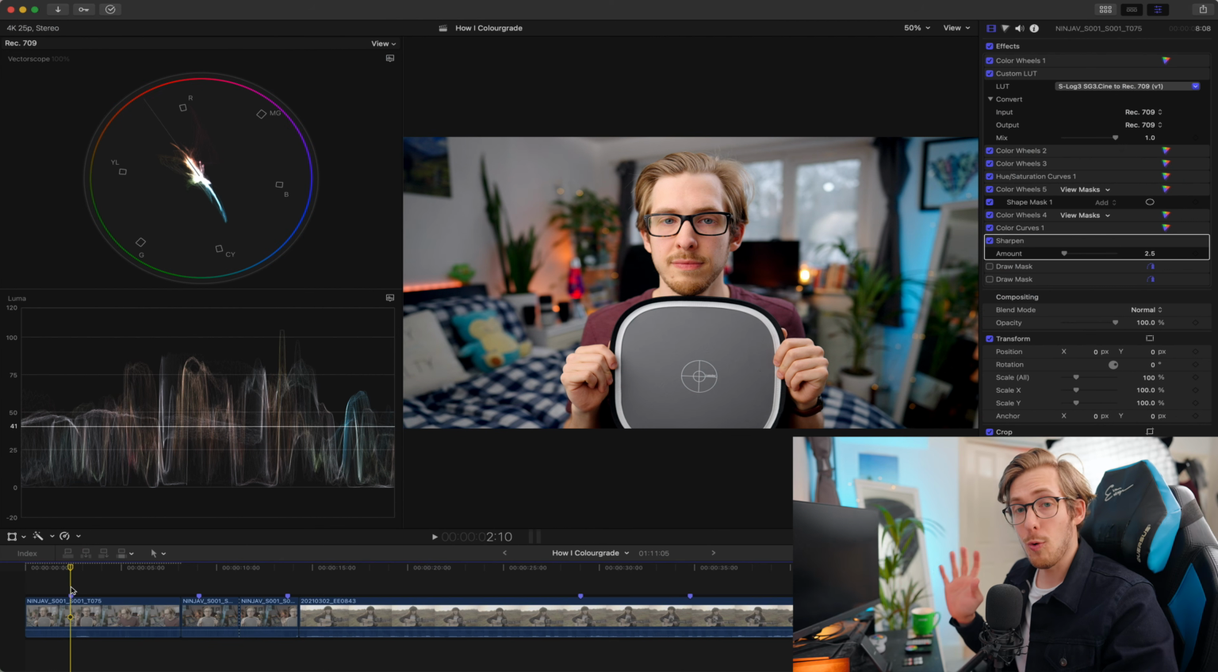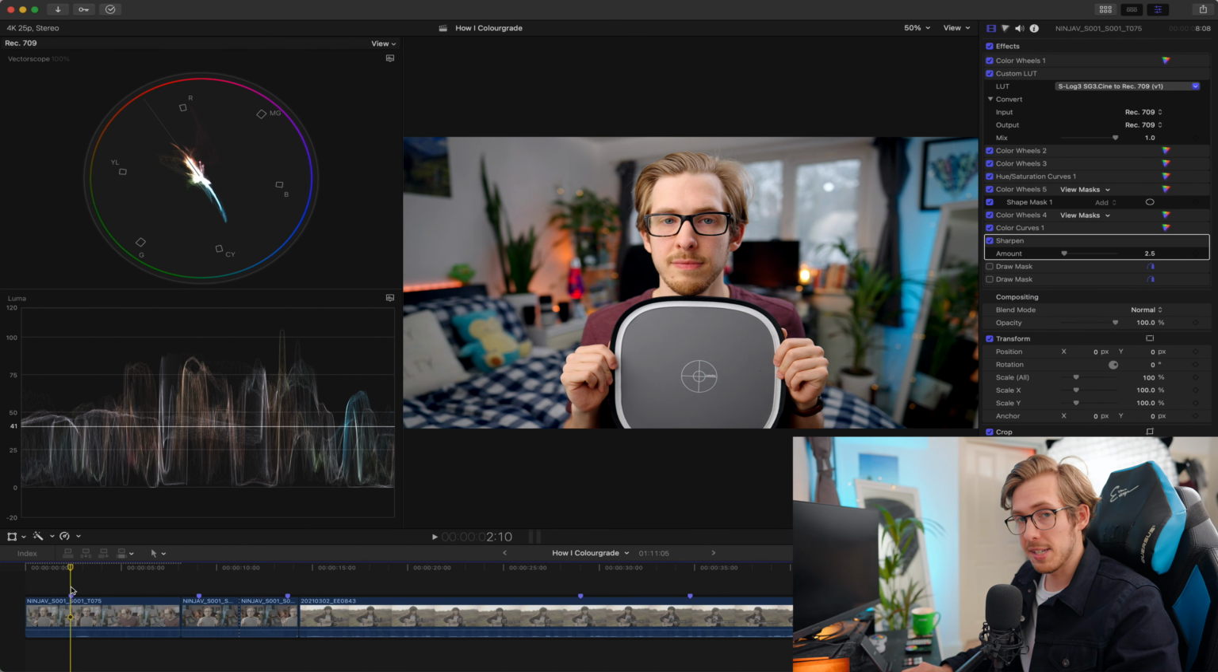Oh, time to fix the skin tones. Luckily, mine were shot all right. Then adding a little bit more orange and teal. Hello. And then lastly, the sharpen. All right, what do you think? Not bad, right?